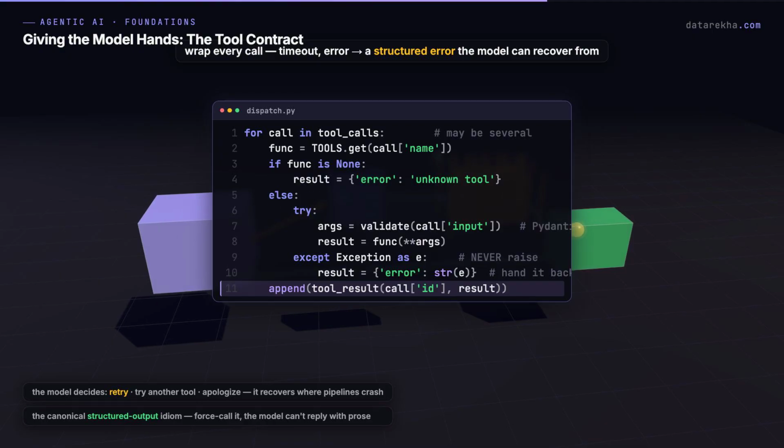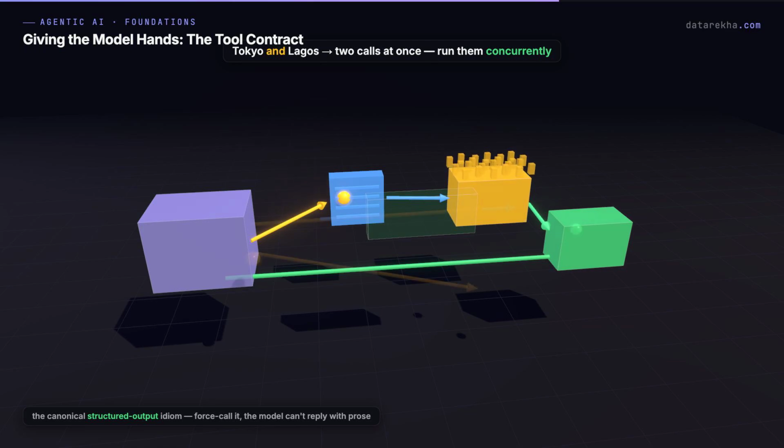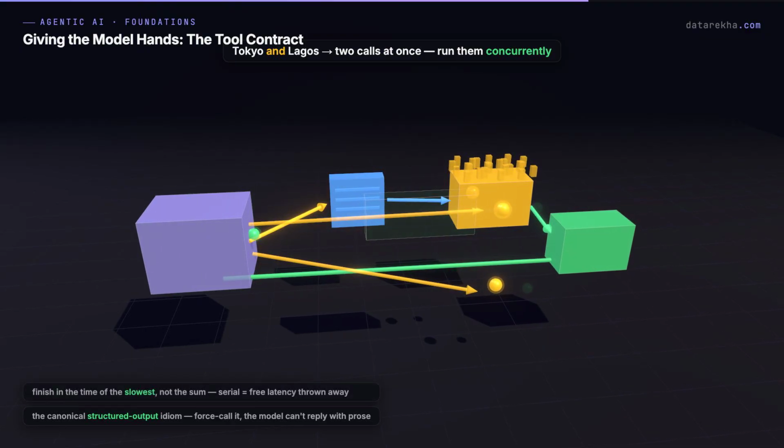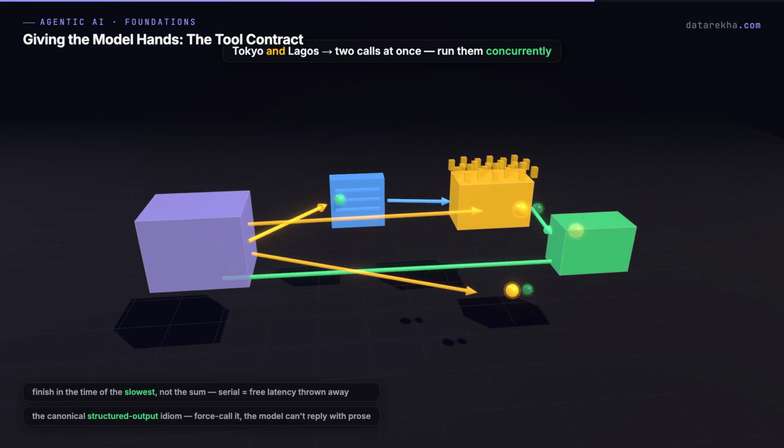Now, a real win people leave on the floor. Modern APIs return multiple tool call blocks in one response when the subtasks are independent. Ask for the weather in Tokyo and Lagos, and the model emits 2 calls at once. Run them concurrently, and they finish in the time of the slowest, not the sum. One at a time is free latency thrown away.